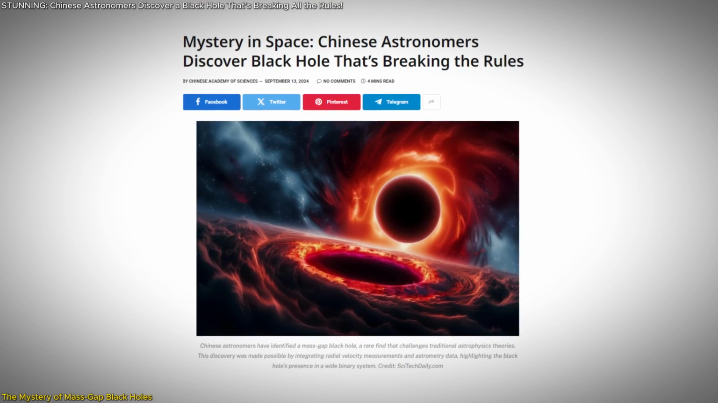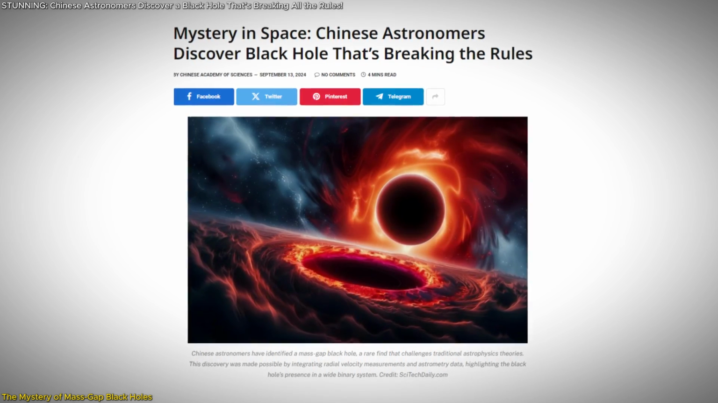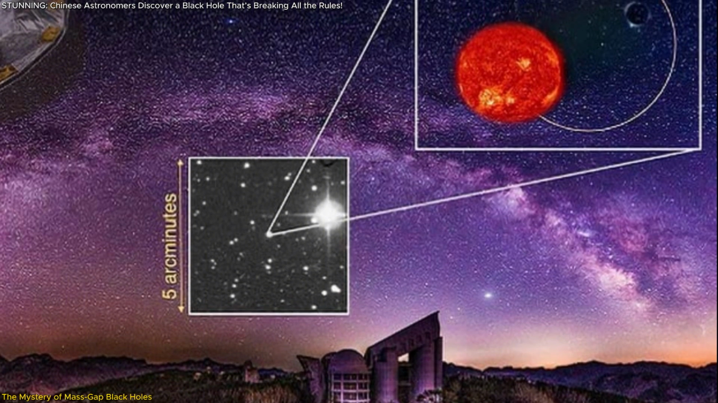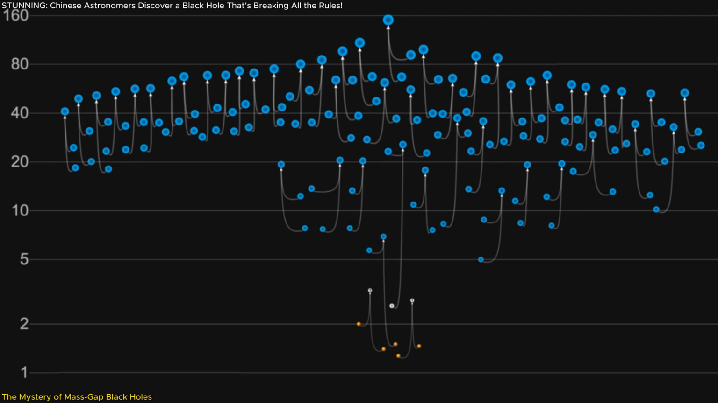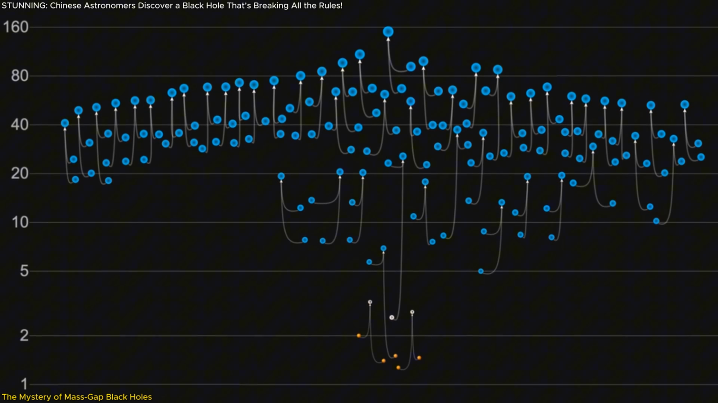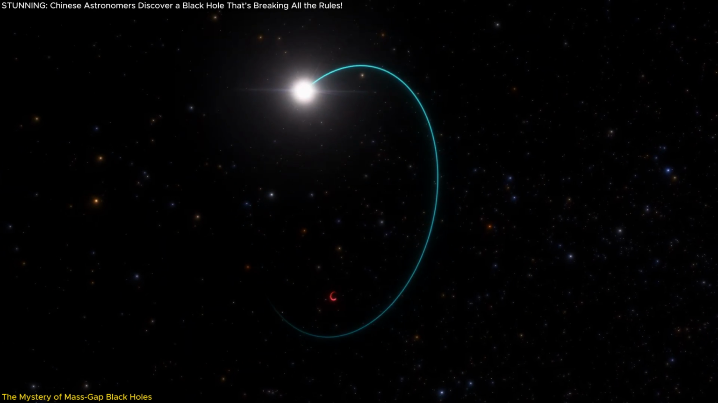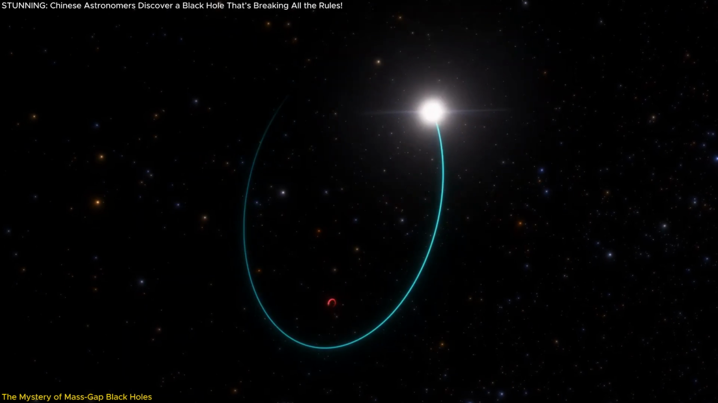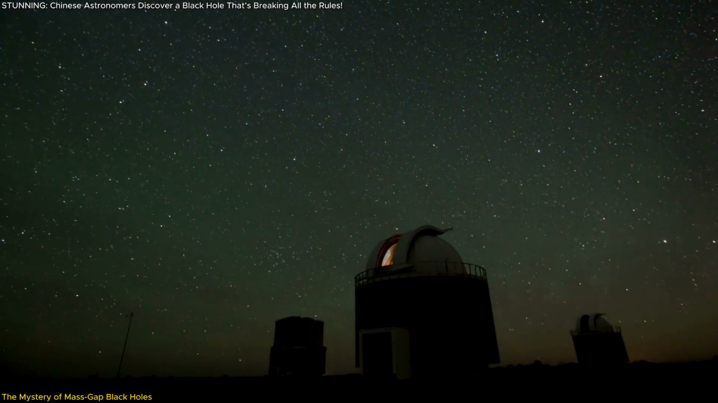But this new discovery from a group of astronomers at the Chinese Academy of Sciences turns that idea on its head. They found a black hole in the binary system G3425 that is approximately 3.6 times the mass of our Sun, sitting smack in the middle of this so-called mass gap. What's even more surprising is that this black hole is in a wide binary orbit with a red giant star, a star about 2.7 times the mass of the Sun. So how did they find it?